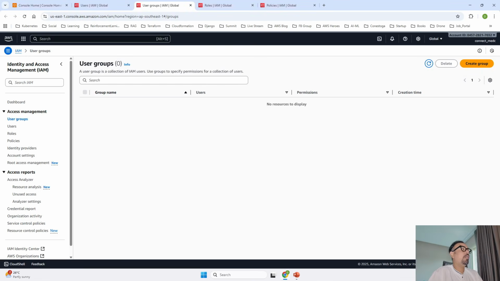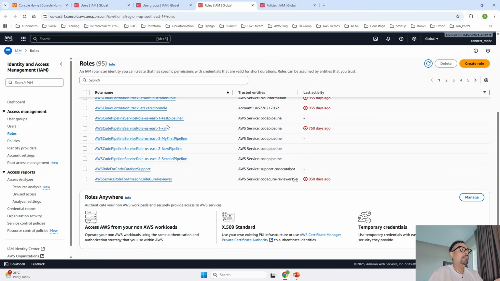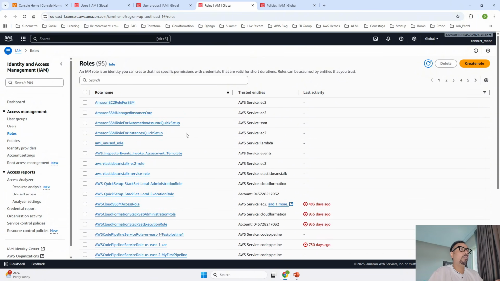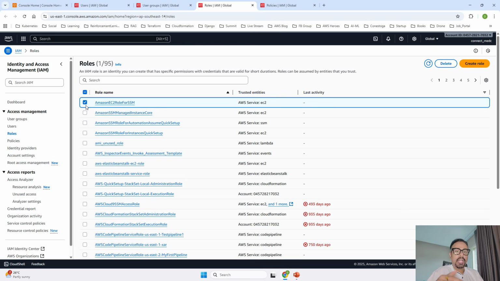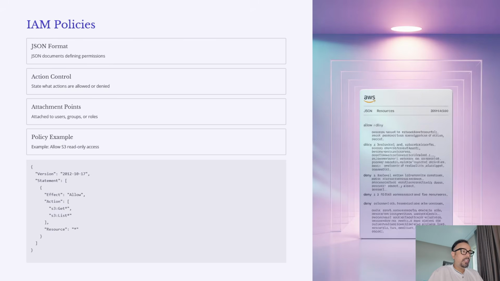So let me show you how your roles console looks. This is how your role console is, and over here you can see these are the roles created by default by AWS. A few of the roles are created by me, but many of the roles are created and available from AWS itself based on the operations that we perform. So many times we just go ahead and select this role and attach it to an EC2 instance or any other AWS resource that you want to provide access to. So let's get back to our slide.